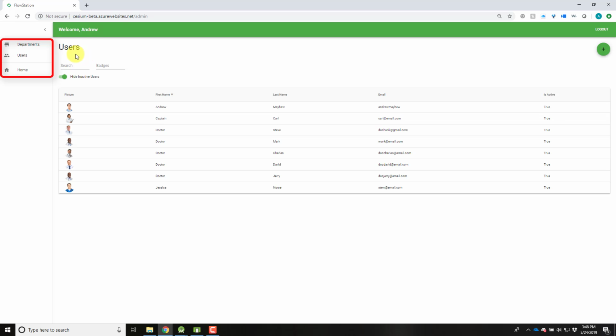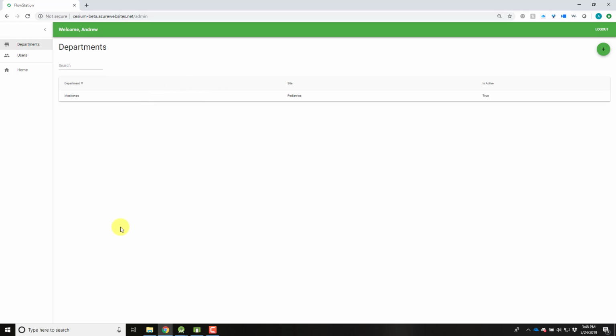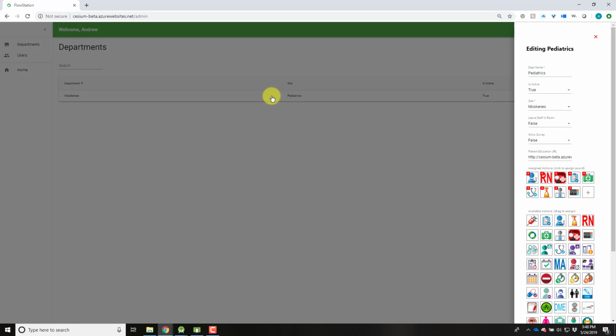On the left-hand side of the screen, we can edit departments and users. So let's start with departments. Here you'll be able to see all the departments within your organization. You can search by department here, and then when selecting a department, you simply click, and your options for editing will show up on the right-hand side of the screen here.